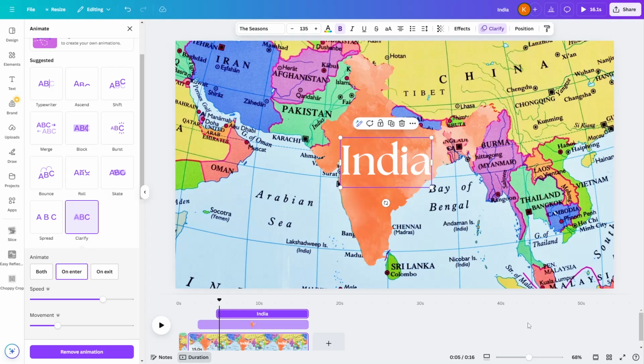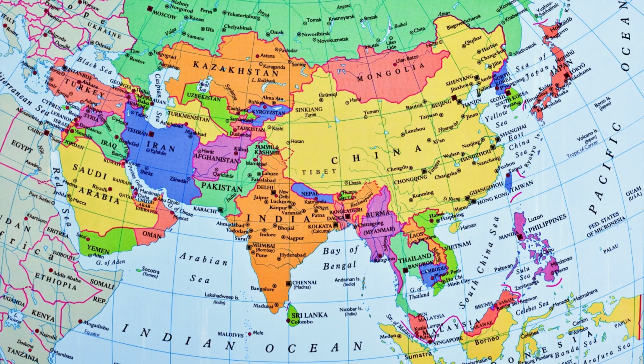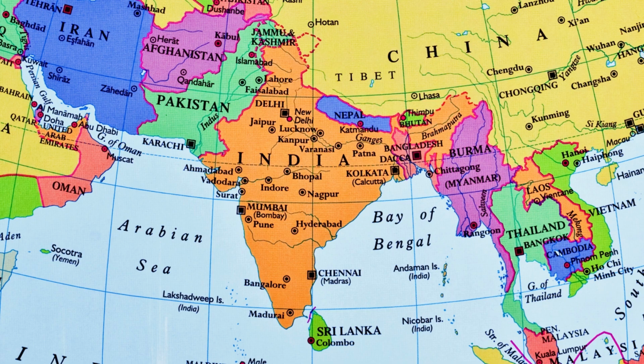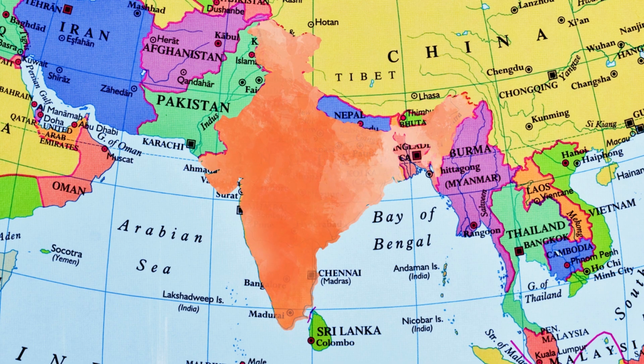Doing this map animation in Canva, a designing platform. So a map of Asia is shown, and then as it's being zoomed in, the map of India is highlighted alongside the text.